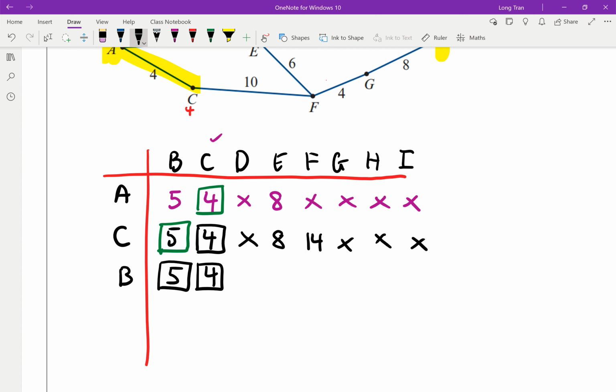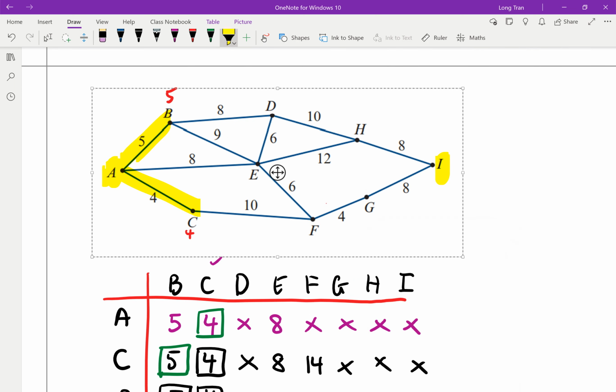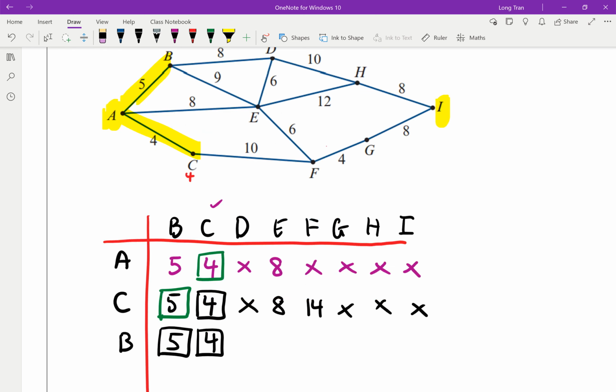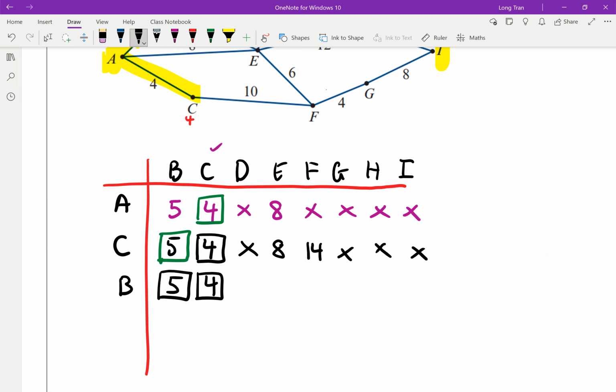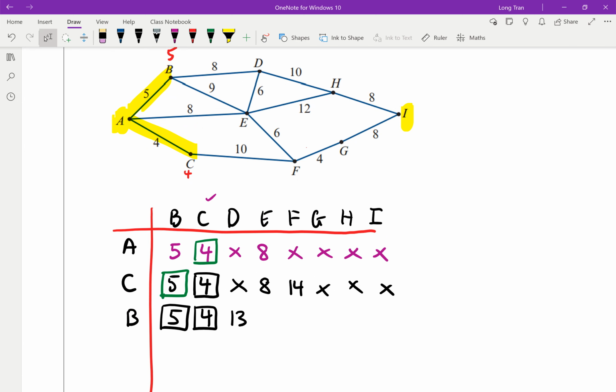And then now from B, can I connect to D? Yes, I can. B can get to D by going an extra 8. So 5 and an extra 8 gives me now 13. Okay, I'm going to zoom out just so it's easier to see. And then what about B to E? B can go to E by adding an extra 9. So 5 with an extra 9 gives you now 14.